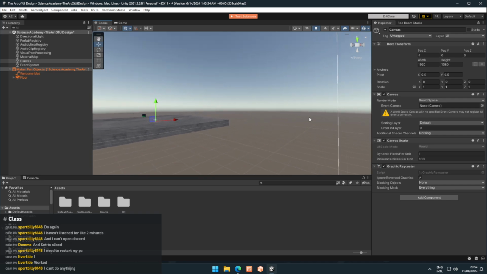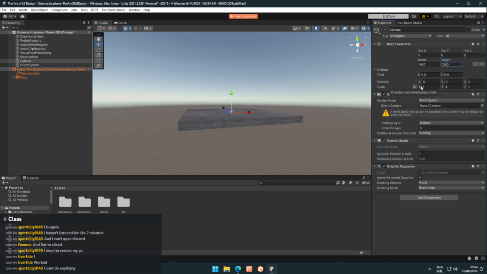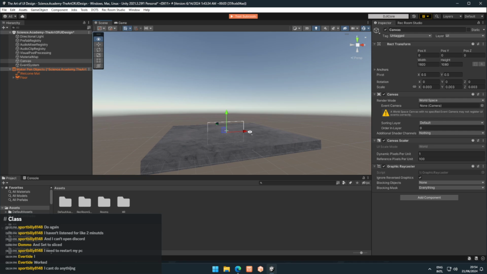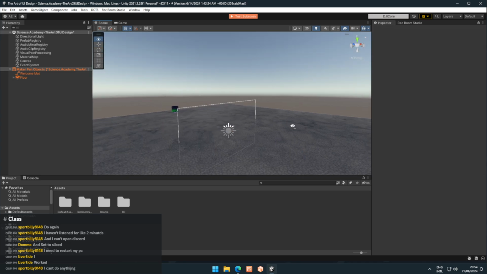Then, as you can see, the UI is still very, very big. So I'm just going to scale it down a bit. So I'll turn on where it says scale. I'll turn on this constrain proportions, so it scales every proportion equally. And I'm just going to set that to, that's a bit much, 0.003. That gives me about this size. That looks pretty good.